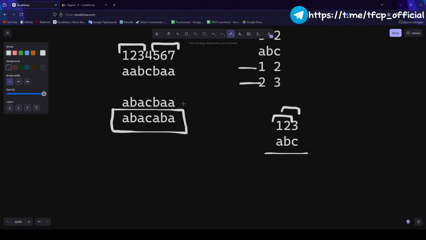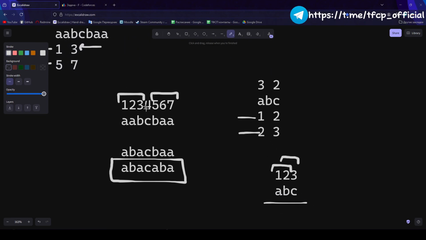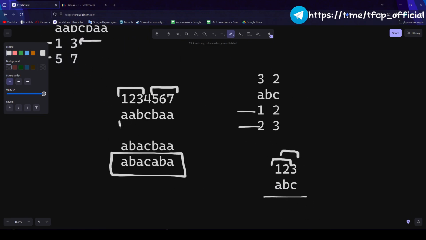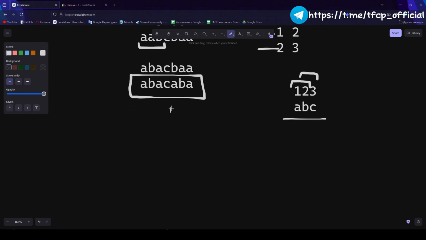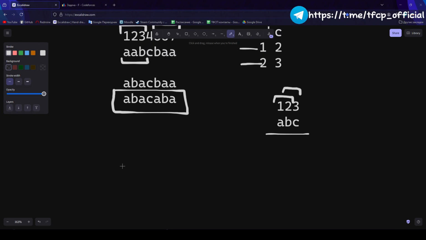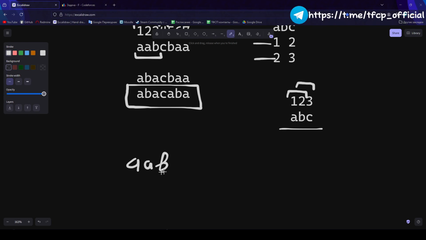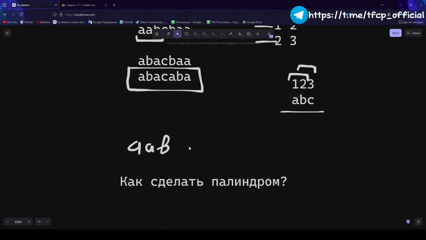What would we do? We would honestly take this segment, take some substring from it, and try to make a palindrome out of it. And here the first question arises. We have some string, well, let's say AB. Here it is. How can we make it a palindrome? That is, how do we need to rearrange the characters to form a palindrome?